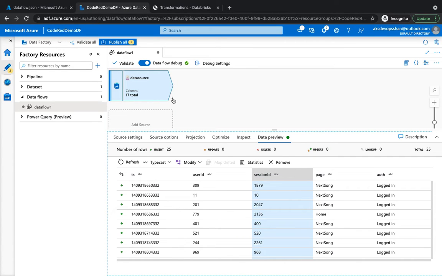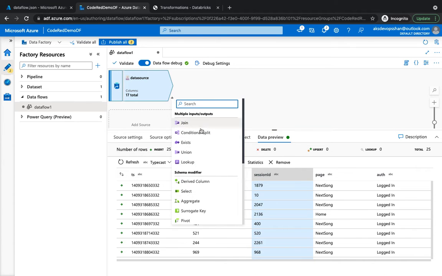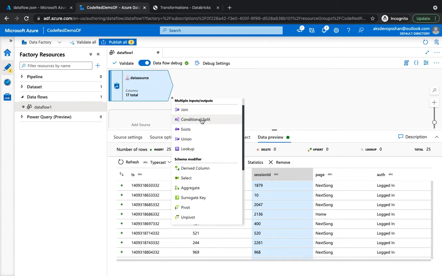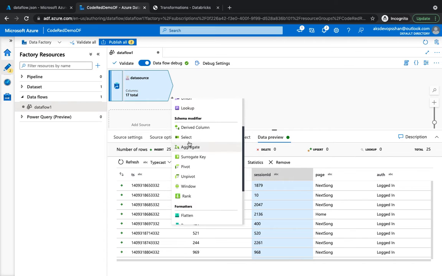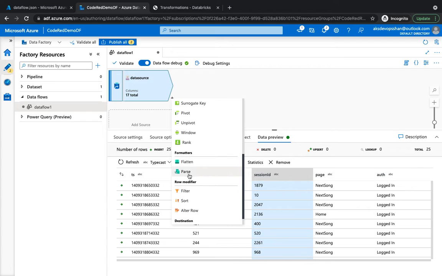using Azure Data Factory. So I'm going to click on the plus sign right over here, and if you see, you get multiple transformations like joins, conditional split, exists, union, lookup, derived column, select, aggregate, pivot, unpivot. I've got a filter. You can flatten the data as well. You can parse the data. You can sort the data, and ultimately you can send the transformed data to some sort of sink.